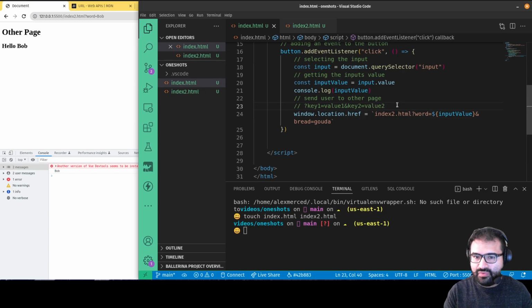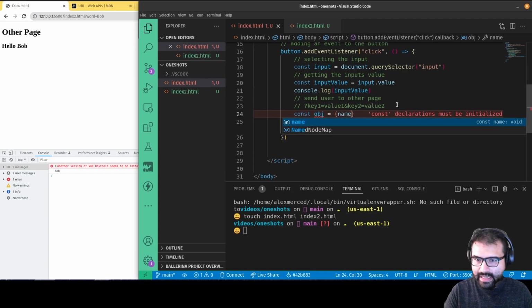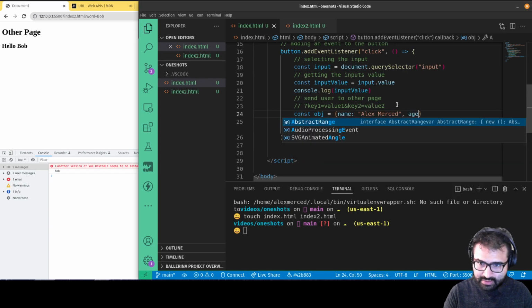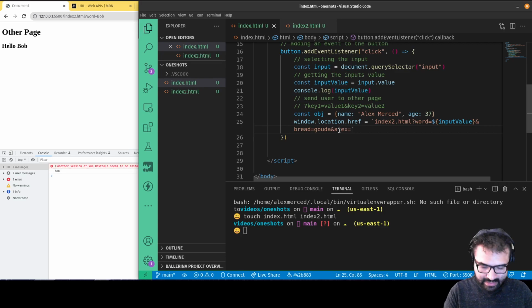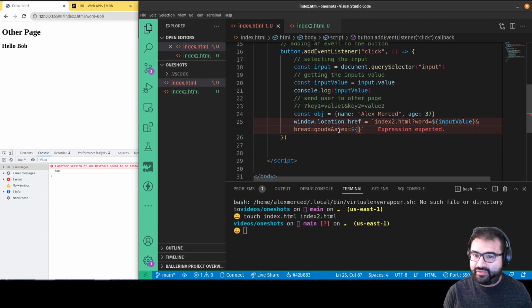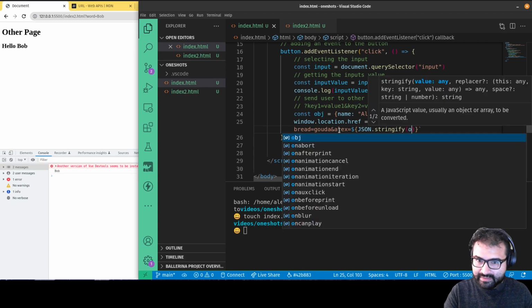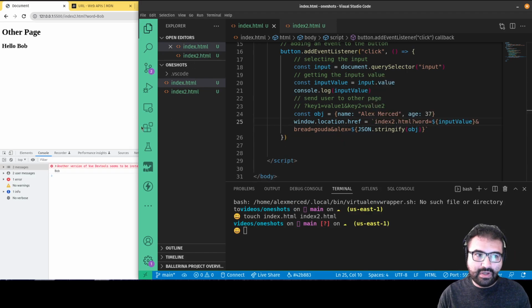A trick you can use: let's say I have this object here, const obj equals name Alex Merced, age 37. What I can do is add another property, and we'll call it Alex equals. And I can turn that object into a string. There's a function built into JavaScript called JSON.stringify that'll take a JavaScript object or array and turn it into a JSON string. So I just pass it the obj, and that's going to stringify the object. Let me show you what the result is.